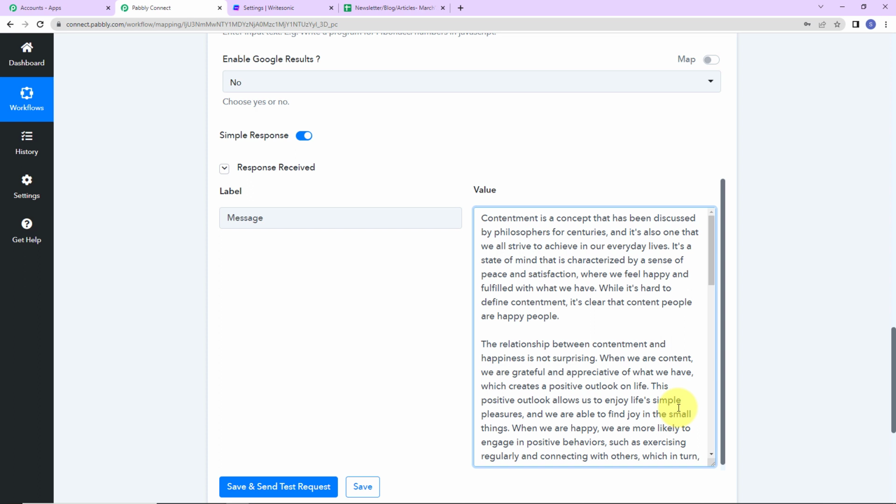So here we have understood how Writesonic actually works and how can you integrate Writesonic with different applications through Pabbly Connect. If in case you have any doubt, you can refer to the workflow that we have just created, or also you can write to us.